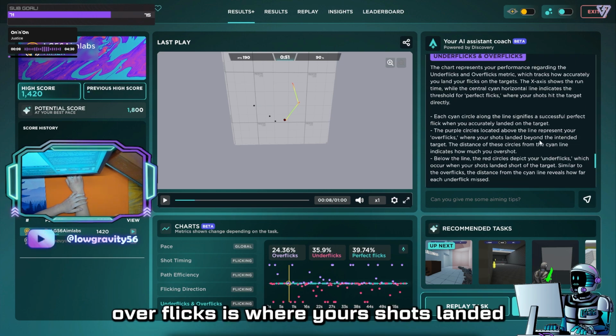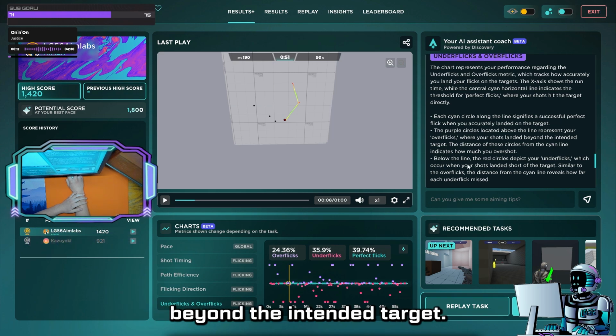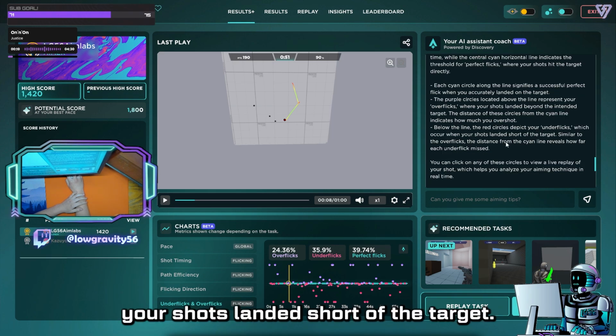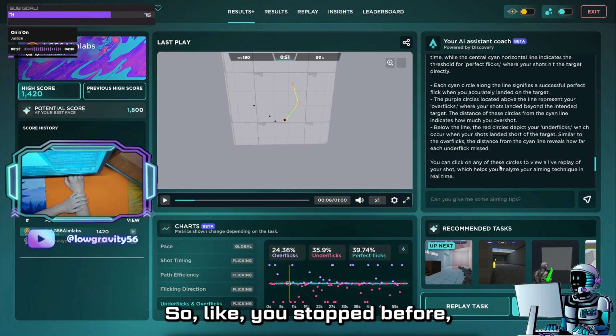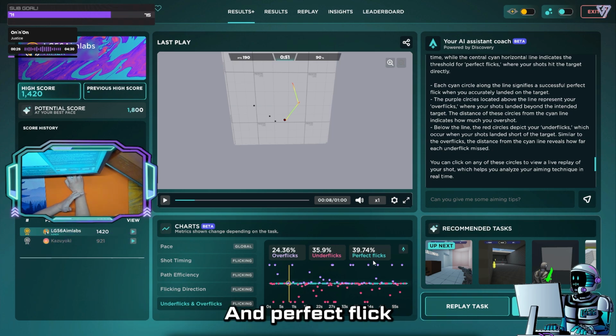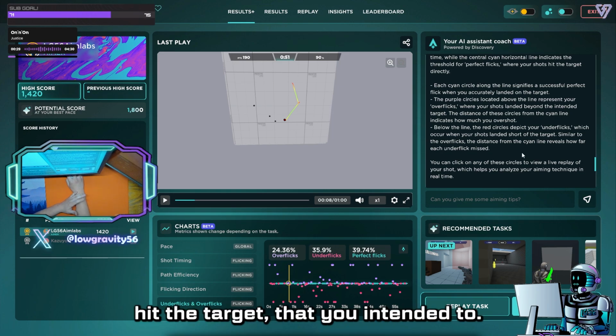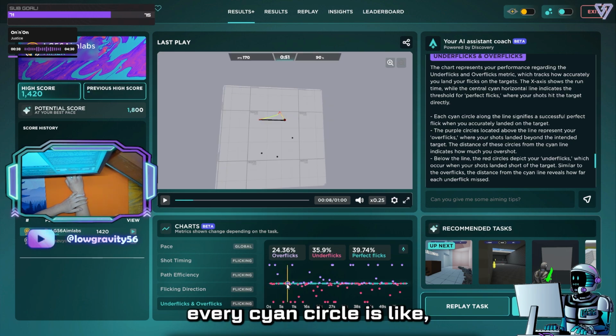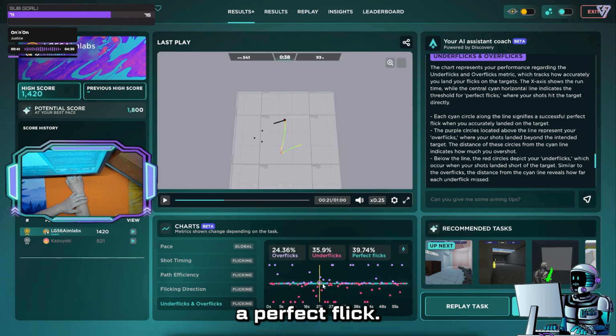Overflicks is where your shots landed beyond the intended target, so you go past the target. The underflick, your shot landed short of the target, so you stopped before actually hitting the target. And perfect flick, of course, would mean that you actually hit the target you were intended to. The cool thing about this is that you have your line of perfect flicks, so every cyan circle is a perfect flick.